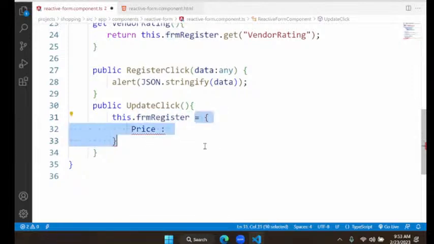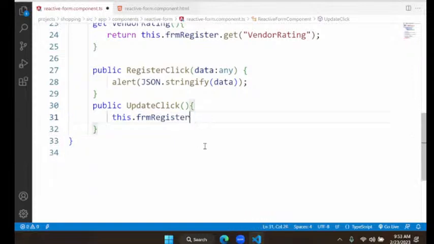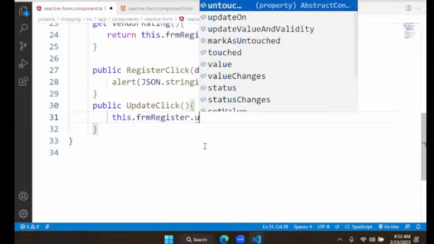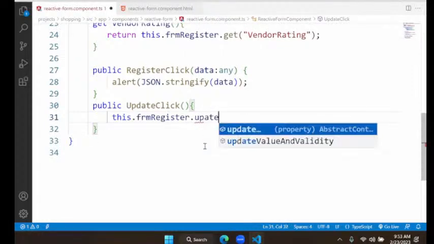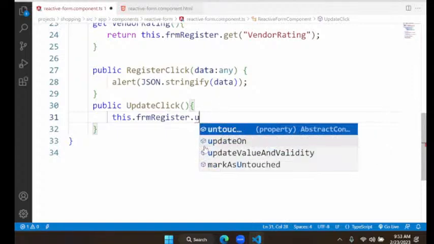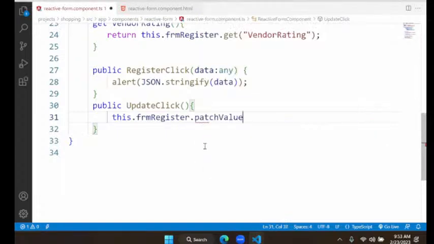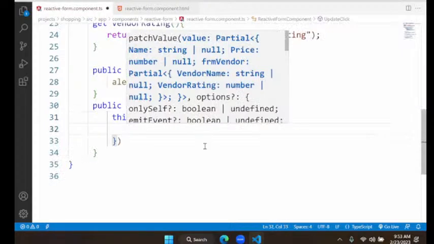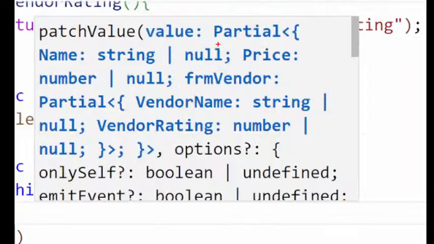But remember, on update click, we need to update these details inside this form. Yesterday I told you we have two methods to update. One, you can use update, or you can use, as I told you, patchValue. Am I right? PatchValue is used for updating only partial details. You can see it says partial.